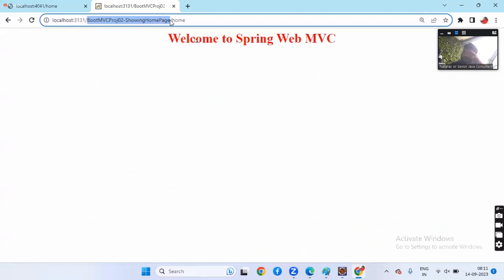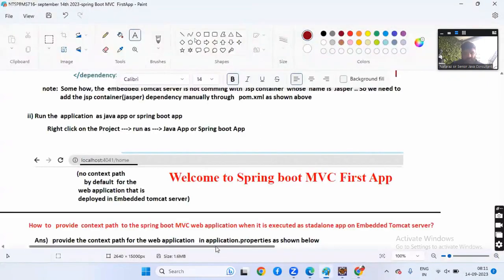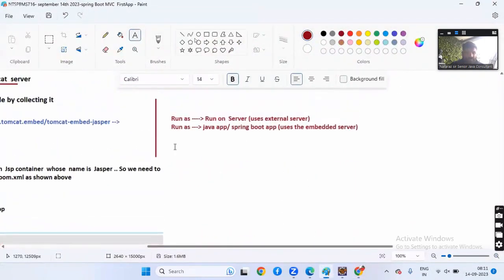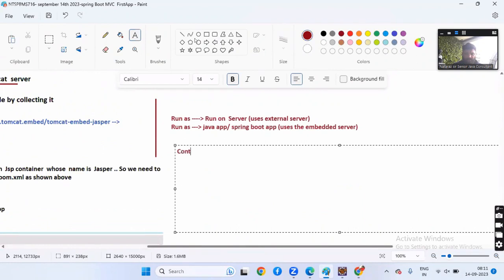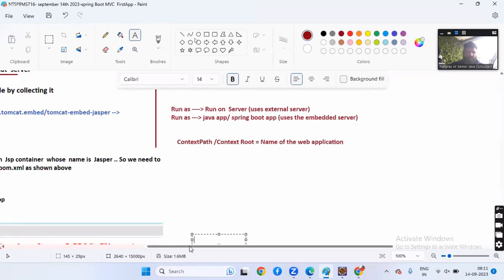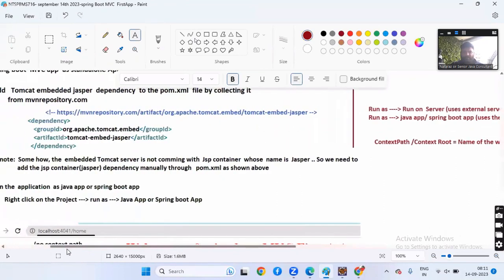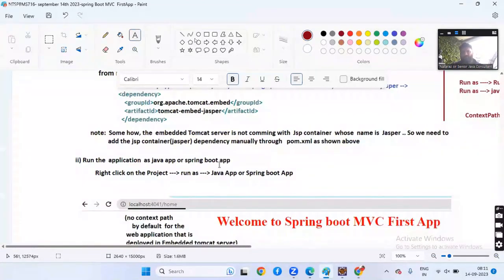Context path or context root is nothing but the name of the web application. Simply, literally nothing but the name of the web application. You guys got the point, my dear? Come on.